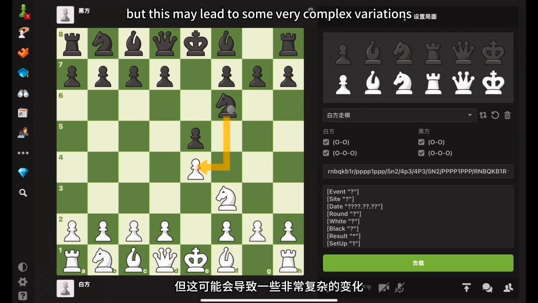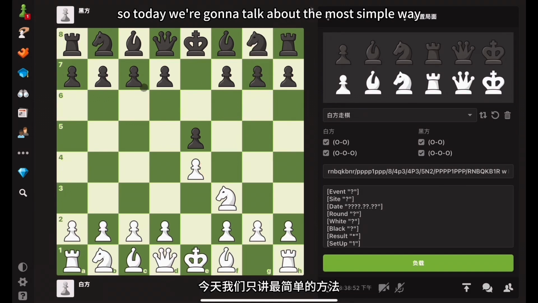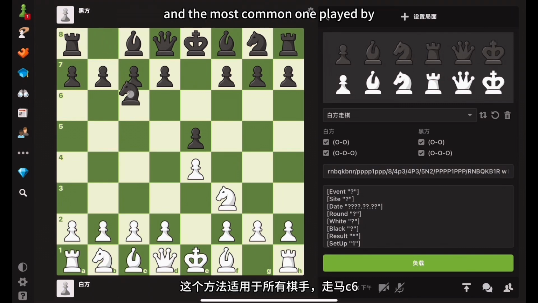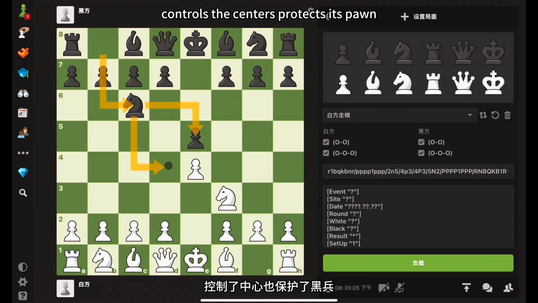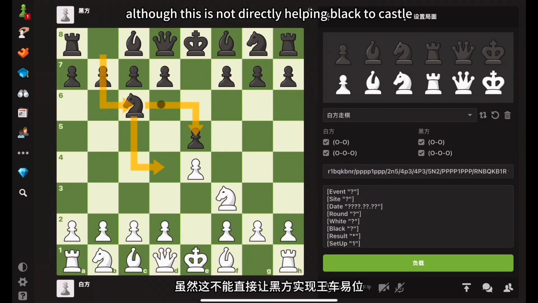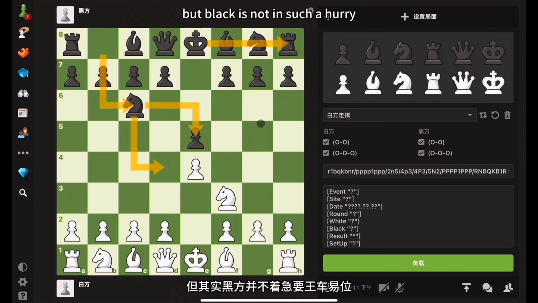But this may lead to some very complex variations. So today we're going to talk about the most simple way and the most common one played by all levels of players, knight c6. This also develops one of the knights and controls the center, and protects its pawn. Although this is not directly helping black to castle, black is not in such a hurry.